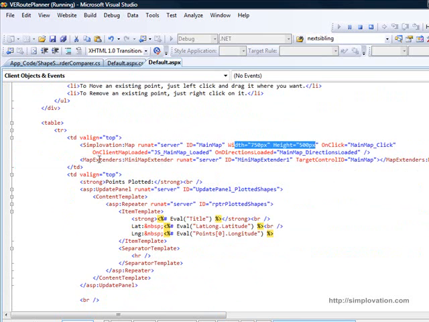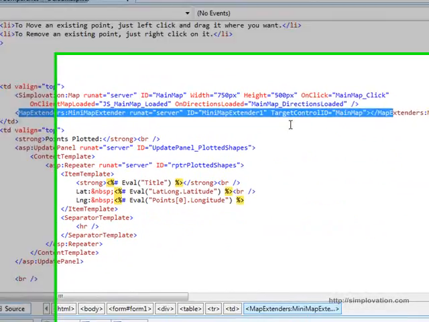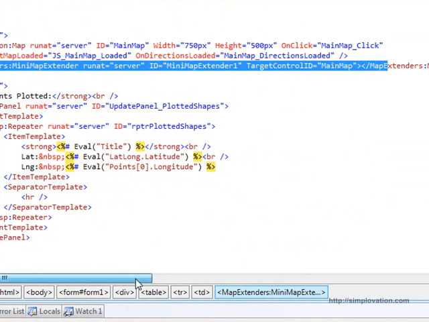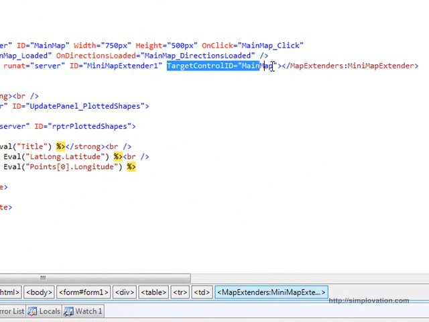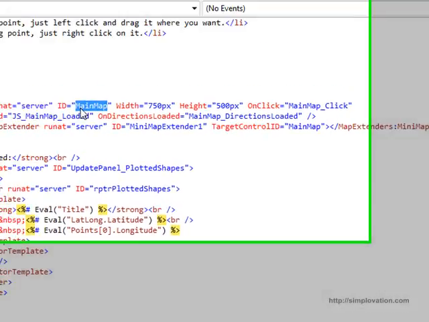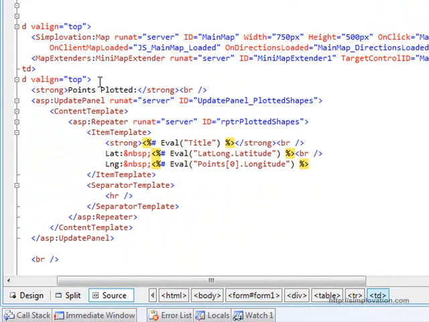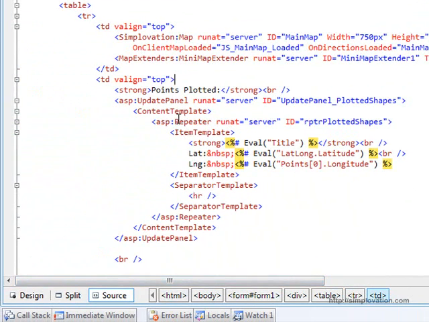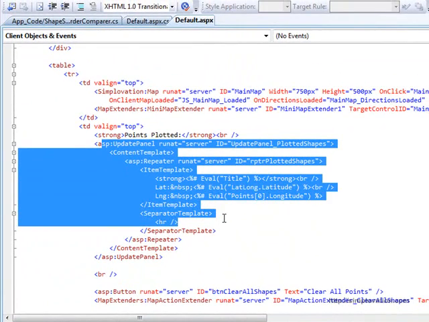And we have that mini map extender added onto the page, set to add the mini map to the map in its default location for the extender, which is the top right corner of the map. And the target control ID is set to main map, which is the ID of the map on the page, which attaches the extender to the map. And then we have an update panel with a repeater in it, where we will display the latitude longitude coordinates of each of the push pins that we plot on the map.